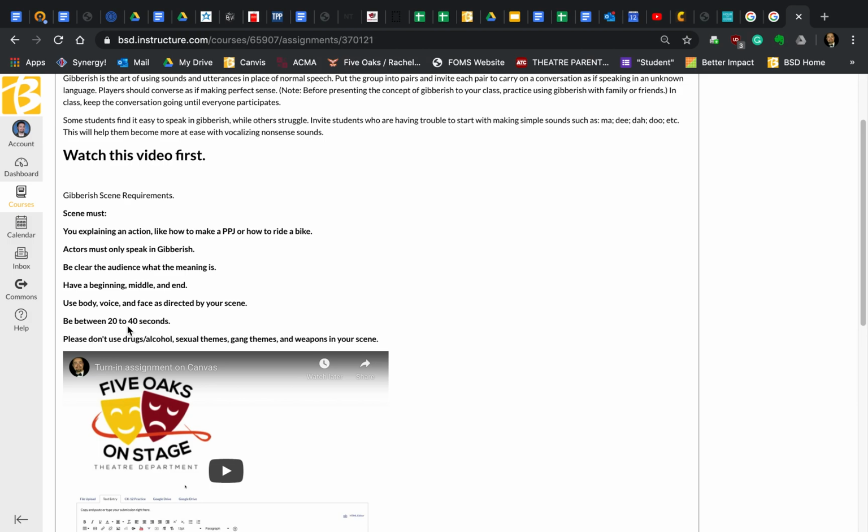So again, that one might require more physicalization, so you might need to set your Chromebook on a table and step back from it so we can see your body a little bit more. But please make sure that you're focused towards the camera and you watch your video before turning it in. If your video doesn't look right, simply delete the video and start recording again. We're only looking for 20 to 40 seconds.